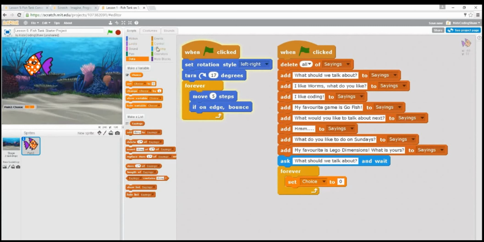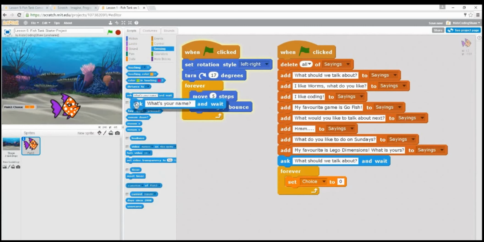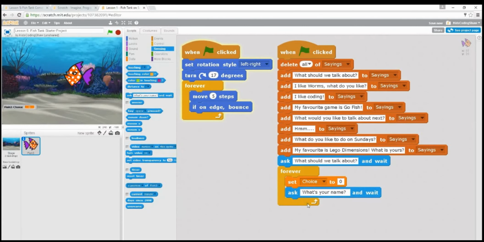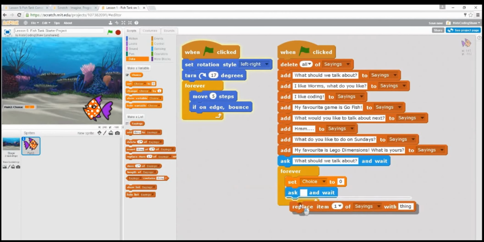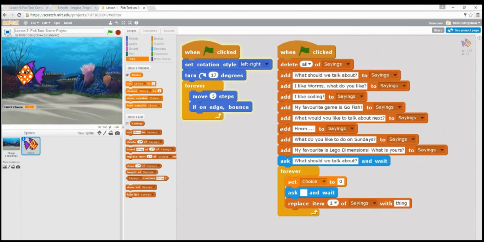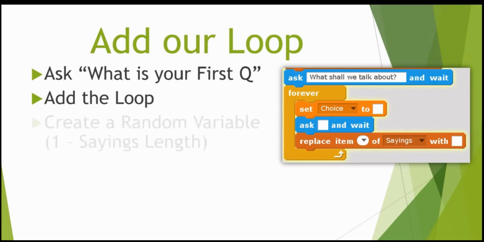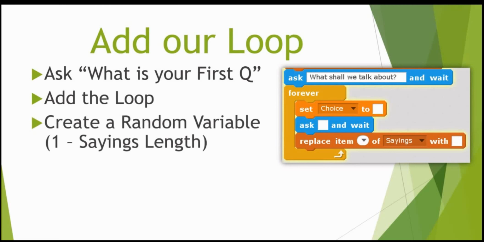Then we'll get our ask block again. And we'll just leave it in there for the moment. You don't have to change anything in there, just leave it blank. And then lastly, we'll go back into our data tab. We'll check out the list blocks again, and we're going to use the replace item 1 of sayings with thing. So what we're going to be doing, guys, is we're going to create a random variable that goes from 1 to the length of sayings. So that's from the first one in the list to the length of sayings.